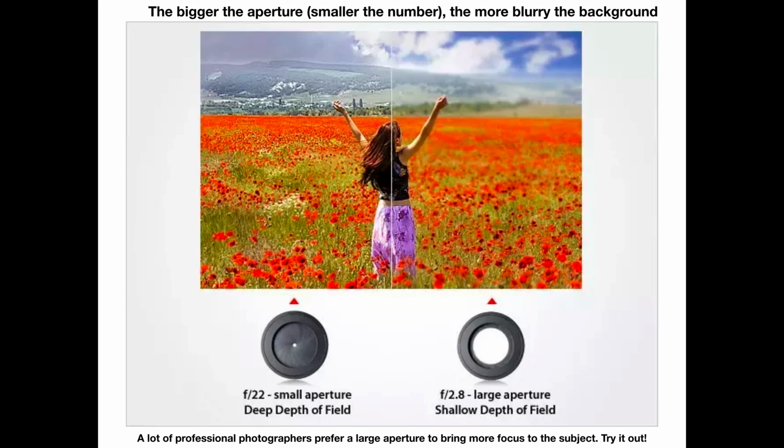The bigger the aperture or the smaller the number, the more blurry your background is. A lot of professional photographers prefer a large aperture to bring more focus to the subject. So you can go ahead and try making your aperture larger or bringing that F number down to blur out the background. You have a smaller depth of field or shallow depth of field, which means you can't see much of that field, can you?